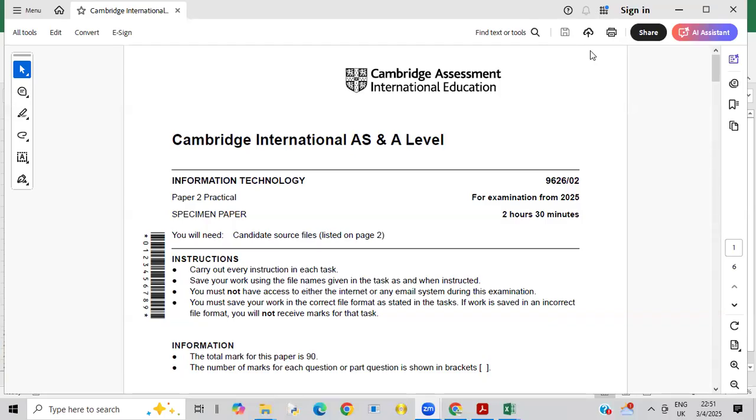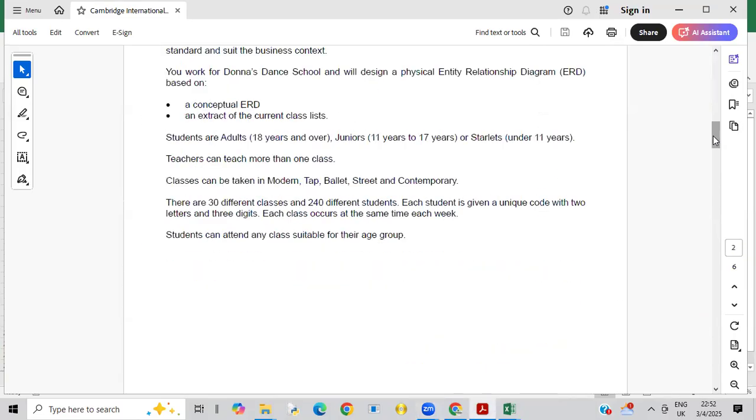Hello and welcome. Today we want to solve the Cambridge International AS and A-Level Information Technology Paper 2 Spreadsheet Task for our Specimen paper. Okay, so let's do the paper.